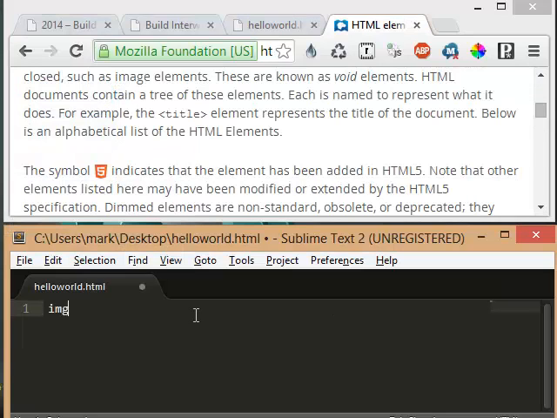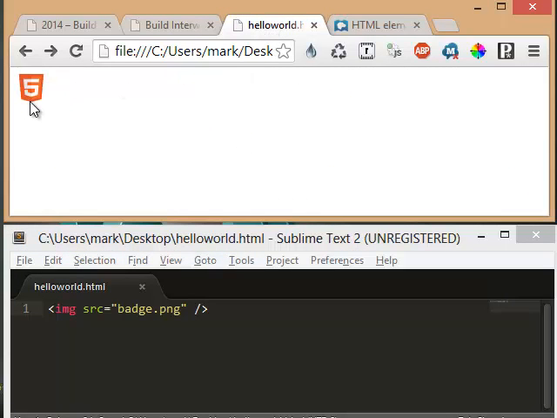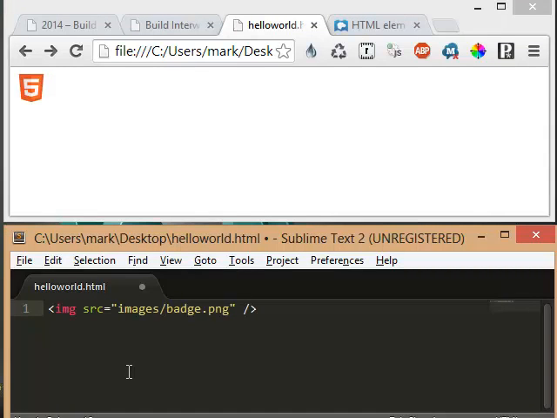Okay, so image tags, you do like this, img, src. Src stands for source. And so there's our little image. So the source is the path to the image. So if this were in a directory on my desktop called images, I would do like images/badge, that kind of thing. There's another way to do images using background images, and we'll get into that when we do CSS.